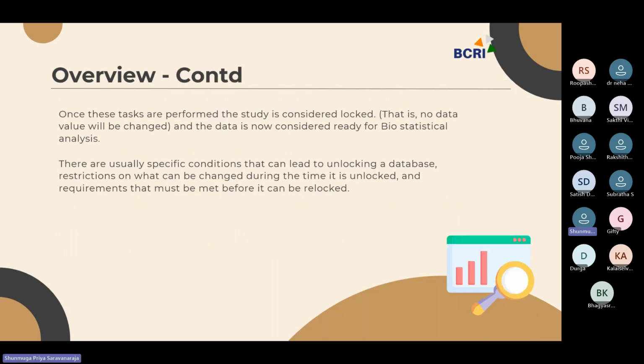Once these tasks are performed, the study is considered locked. That is, no data value will be changed and the data will be considered ready for the analysis. Usually there are specific conditions which can lead to unlocking a database, restrictions on what can be changed while it is unlocked, and requirements that must be met before it can be relocked. So this is a separate process which we'll discuss at the end.